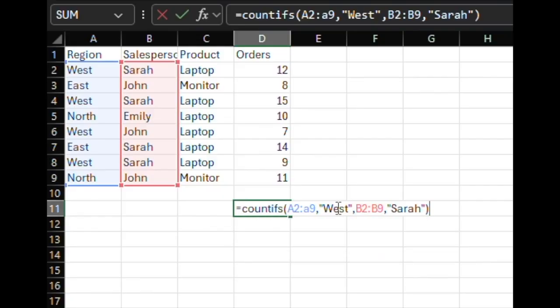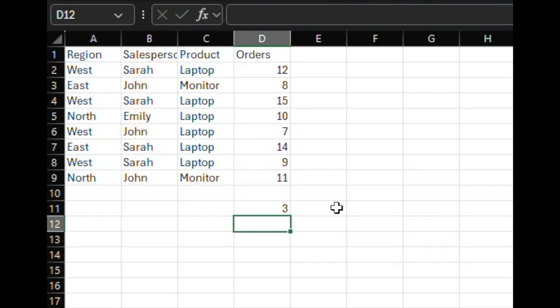This formula is now ready to go, so when I hit enter, it'll tell me how many entries in this list are specifically regarding Sarah's sales in the West region.